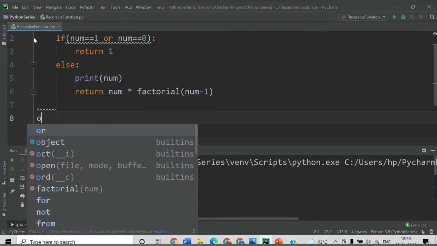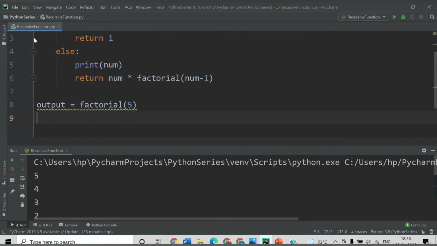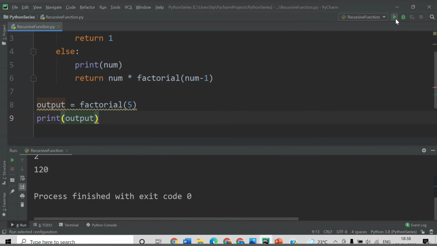And let's call this function. Let me first declare one variable, output, which will call the function factorial. Let's say we want the factorial of 5, and then we will print output. Let's run this code now. So see, we are getting the factorial of 5 as 120.